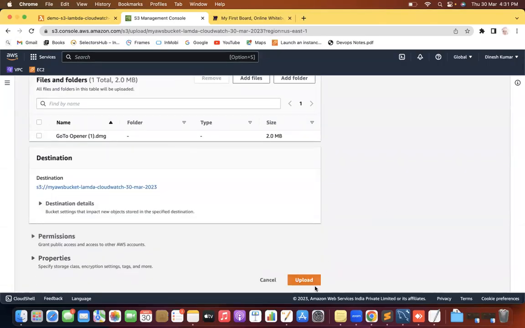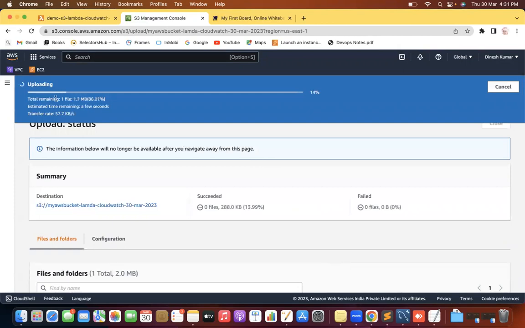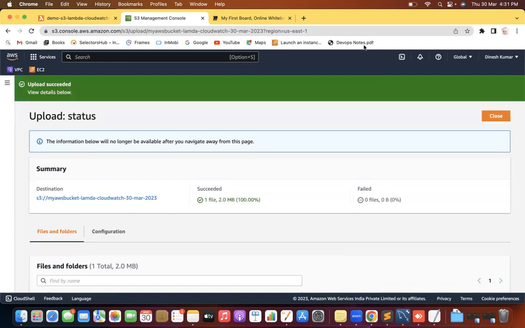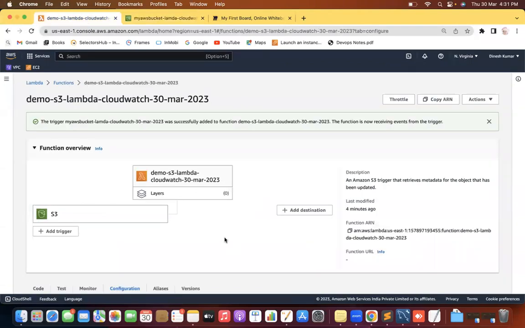When there is an upload, there should be a trigger, right? On Lambda we will see. Click on upload. And I have uploaded my file successfully. So it is uploading. Wait. Yes, it is completed. Click on close. Now I will go to my Lambda.